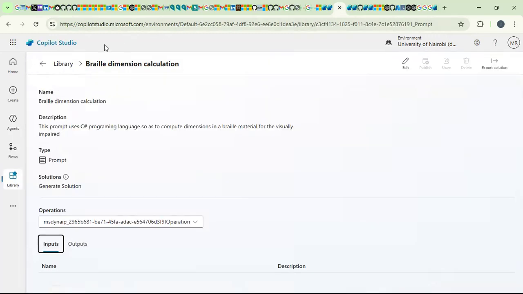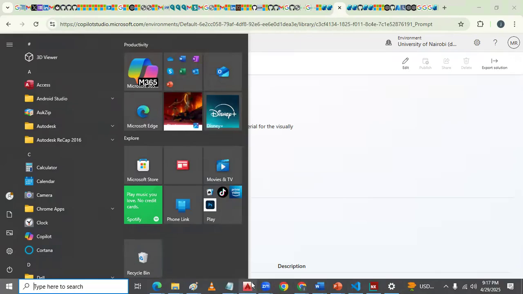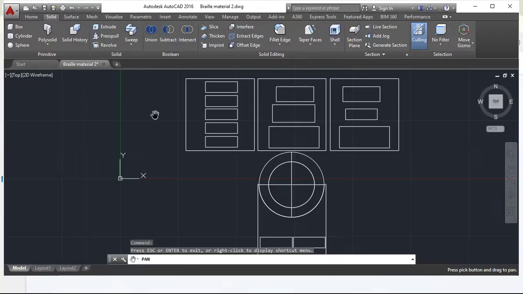Then lastly, for Copilot Studio, we also take into account the braille materials and their dimensions. For instance, for the home icons, it could be 0.5 centimeters based on the dimensions. So the Copilot could compute such factors. This is from the use of Autodesk or AutoCAD. This is how we're able to design the braille material, for instance.